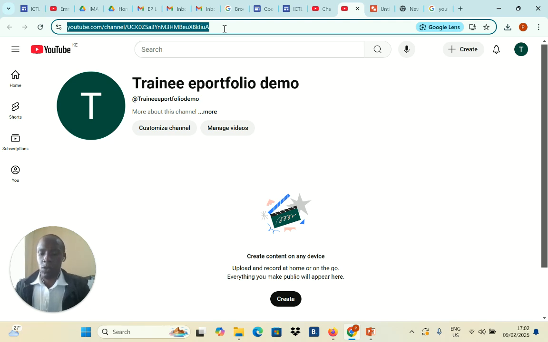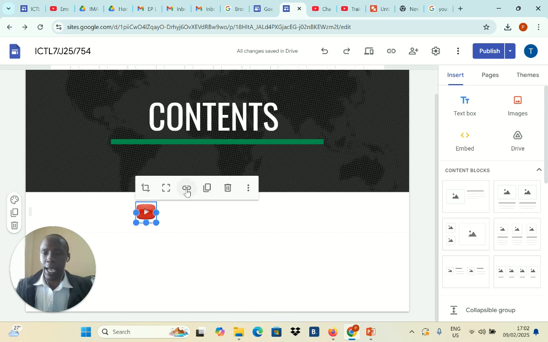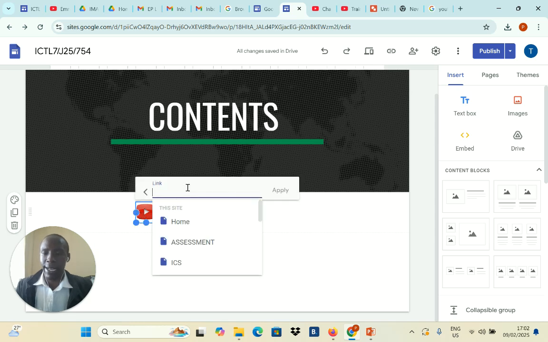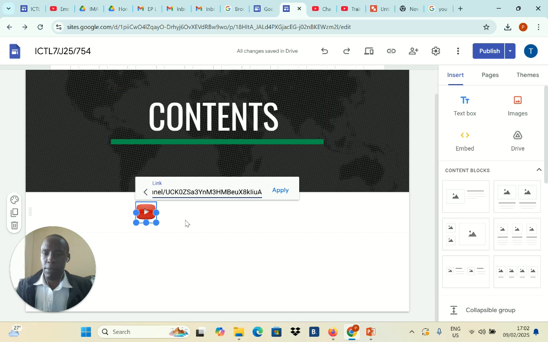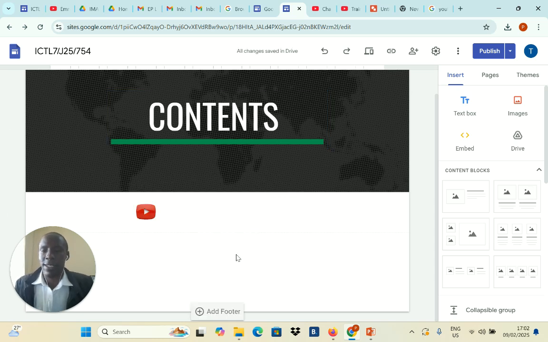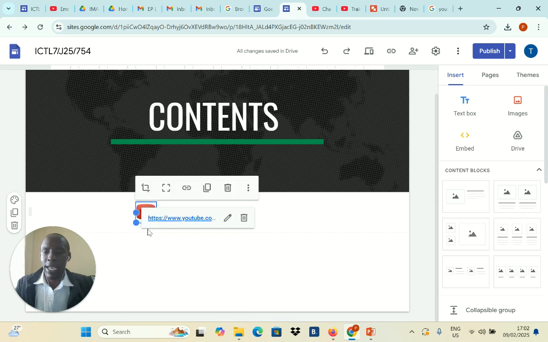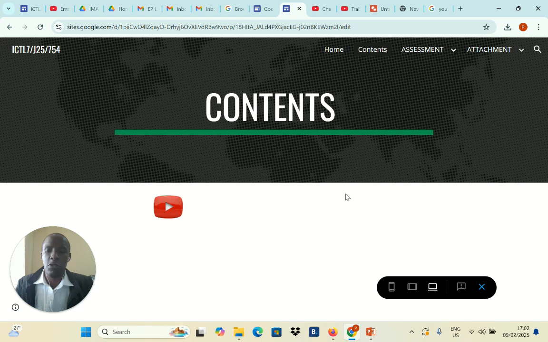Control and then letter C, control C for copying. And then go back here and click on this icon and insert the link like this. You right click like this and paste, or control V. I paste my link and say apply. Good, guys. I have my link now embedded. Then let's test it by just going to preview. And when I click this one, it should take me to my YouTube channel.